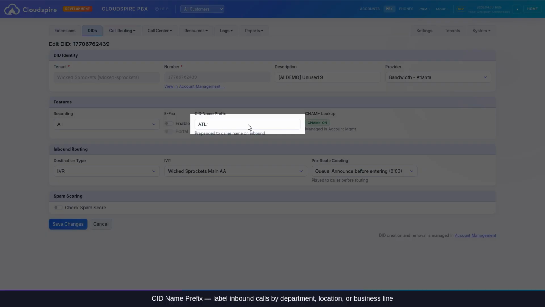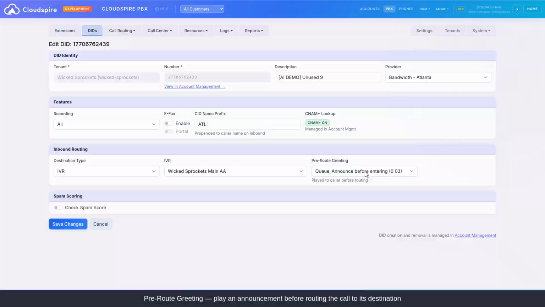The CNAM Plus lookup badge shows whether enhanced caller ID name resolution is active for this number. That setting is managed in account management, not here. To the left, you'll see the recording mode dropdown, which controls whether calls on this DID are recorded: none, all, or inbound only. Back in the inbound routing card, you'll find the pre-route greeting selector.